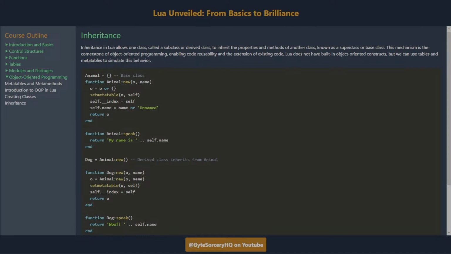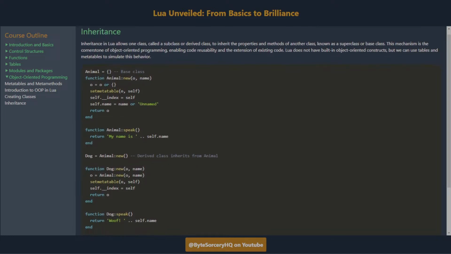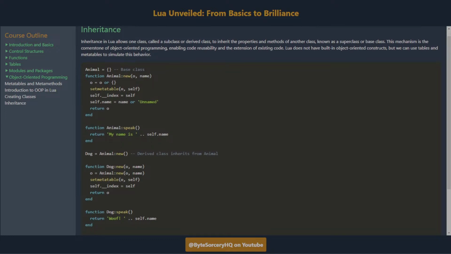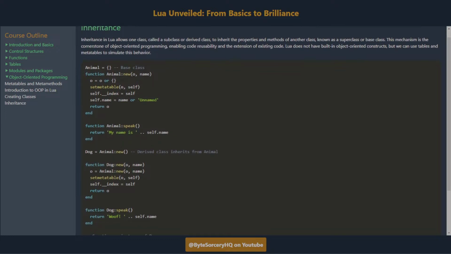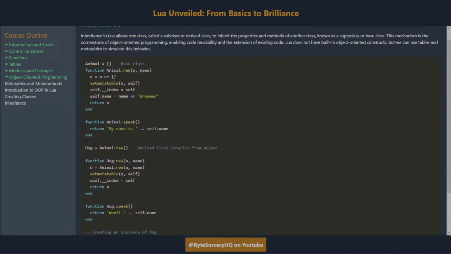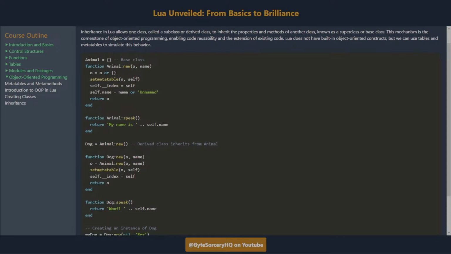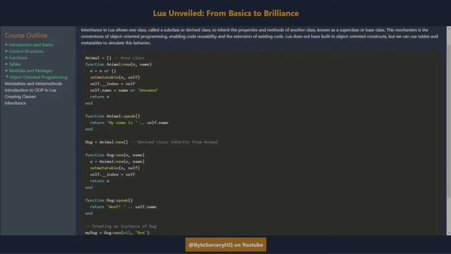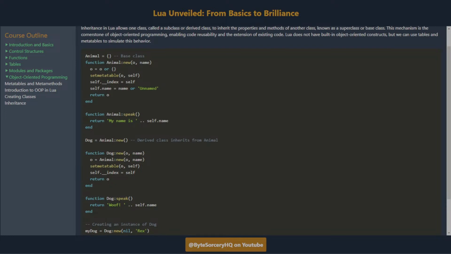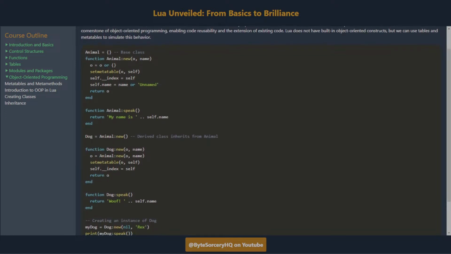Inheritance. Inheritance in Lua allows one class, called a subclass or derived class, to inherit the properties and methods of another class, known as a superclass or base class. This mechanism is the cornerstone of object-oriented programming, enabling code reusability and the extension of existing code. Lua does not have built-in object-oriented constructs, but we can use tables and metatables to simulate this behavior.